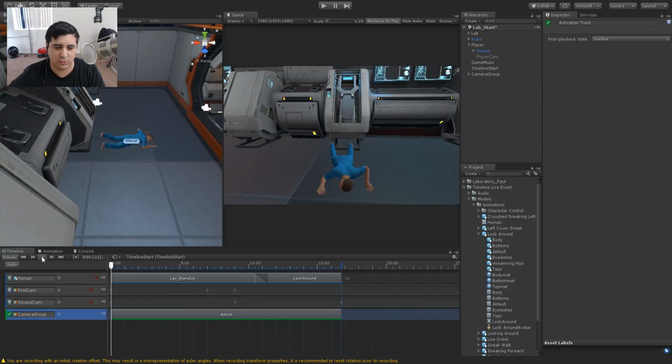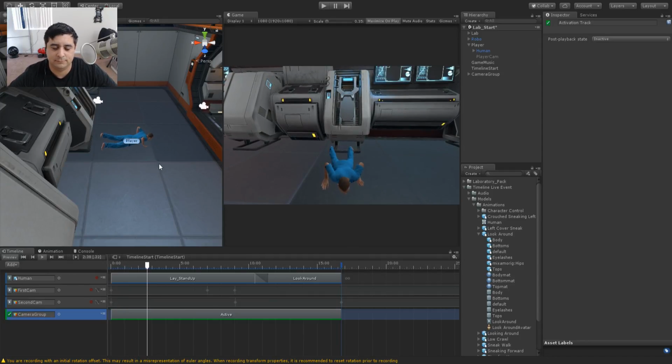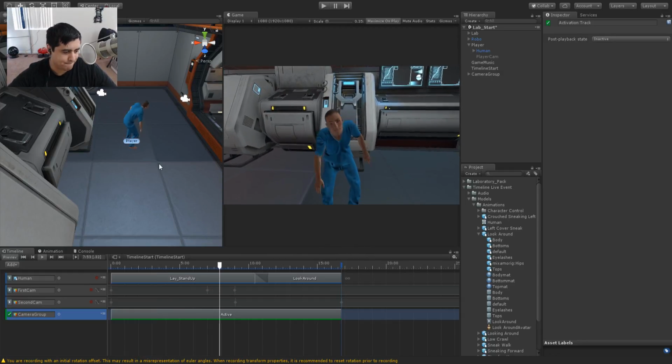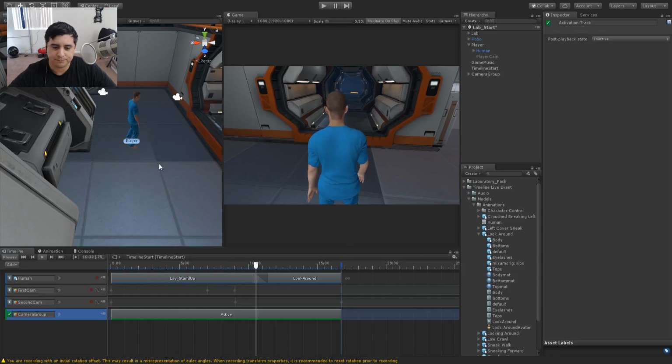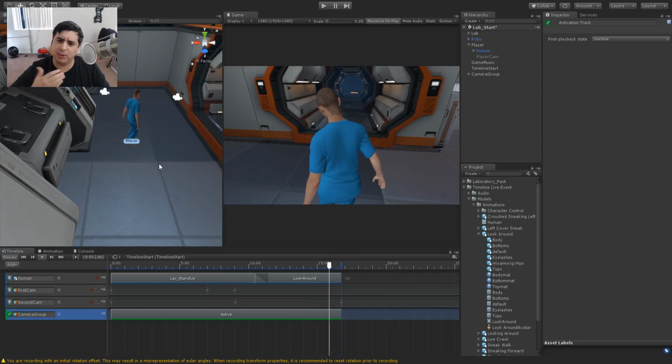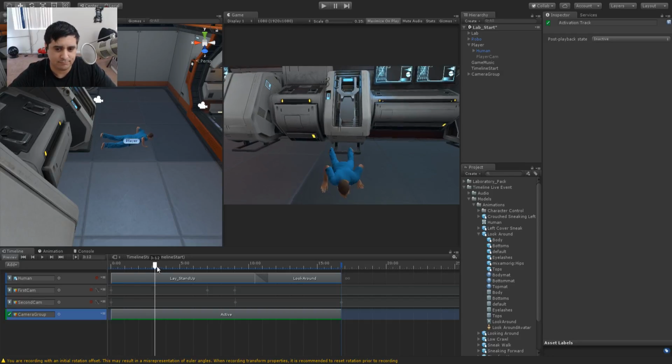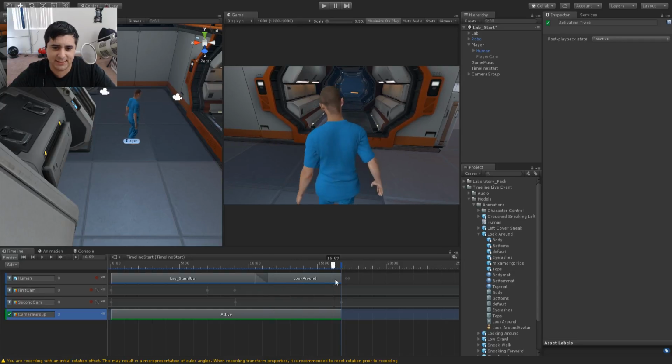Okay, so let's give this a quick test. We'll hit play. Now these camera cuts are going to be a bit rough. We're just kind of transitioning from one camera to the other without having any kind of fading in or anything of that sort. This is something that we'll be taking a look at more in depth when we take a look at something like Cinemachine, which will allow us to get a bit more control over the cameras. But for now, we're just going with very rough cuts of our camera. So everything seems to be working as intended.